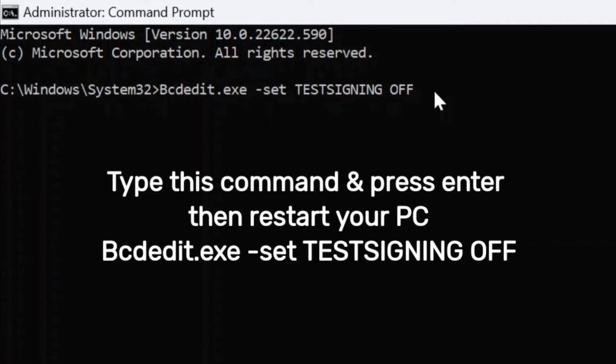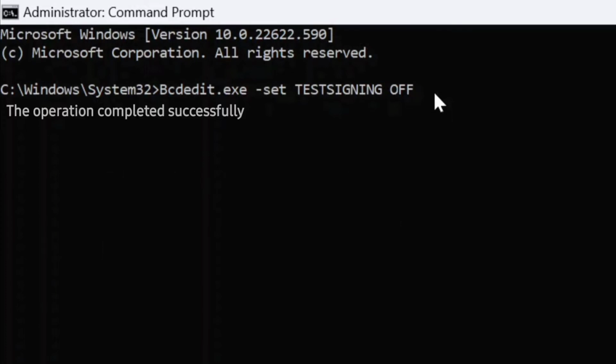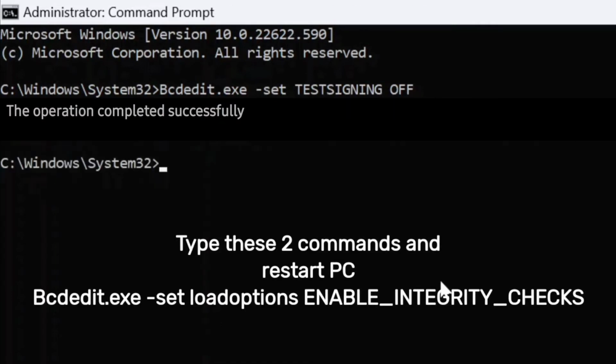All right, and this should remove the watermark after the reboot. If you are still seeing the test mode or the watermark is still not removed, you need to try another option, typing these two commands.